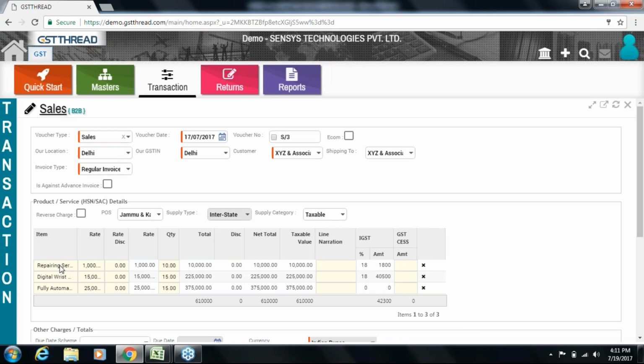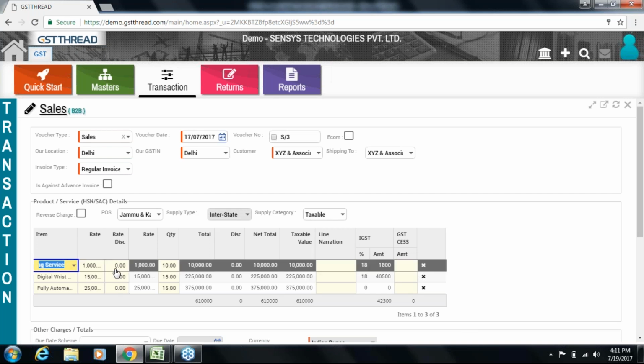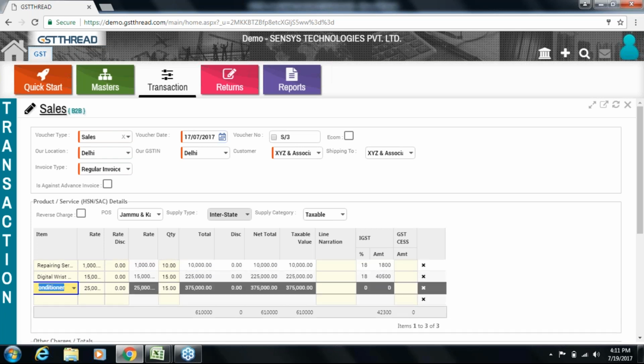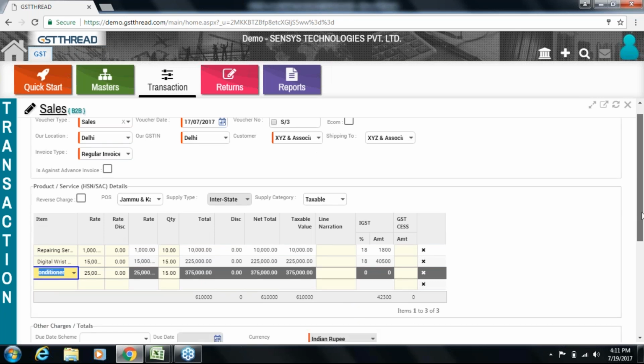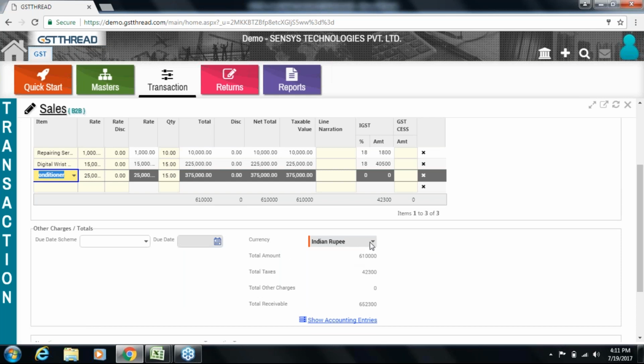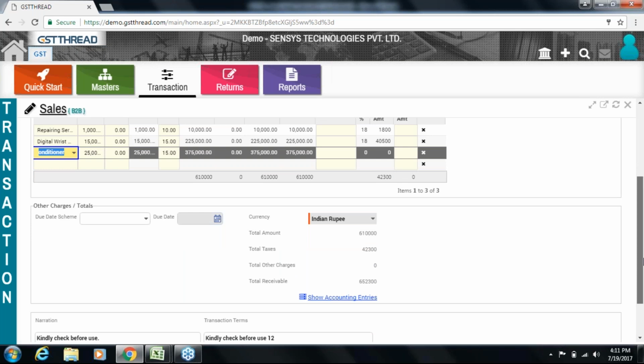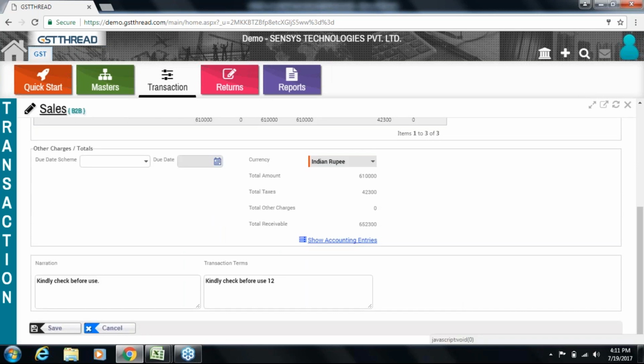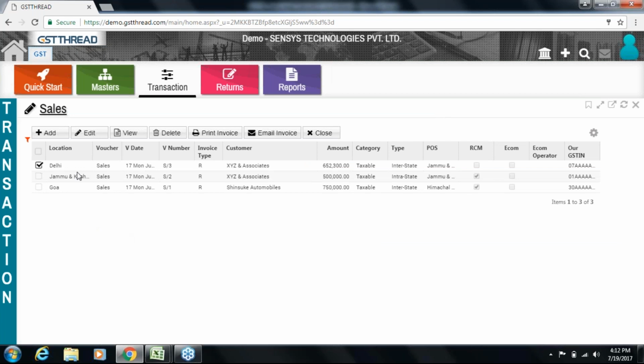Here we have selected the following services: repairing services. The rate shall be automatically populated from your item master. Quantity, since it is an interstate transaction, IGST rate and amount is reflected. Fully automated is a 0% tax item, so tax remains 0. The total shall be reflected here, total amount, your taxes and total receivable. If required, the accounting entries can be seen. Similarly, all the transactions can be entered.